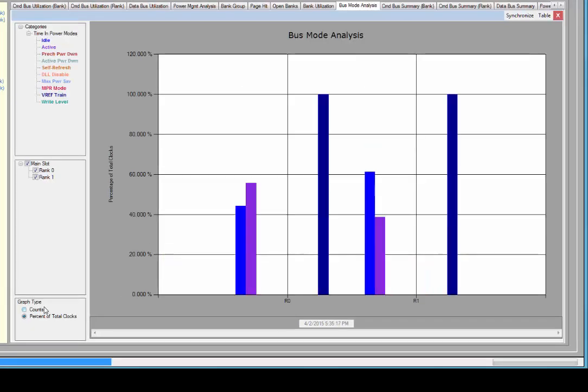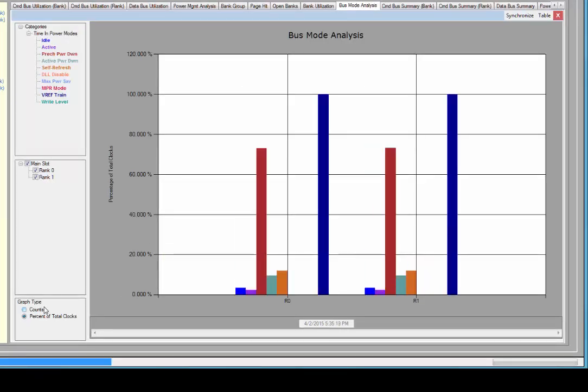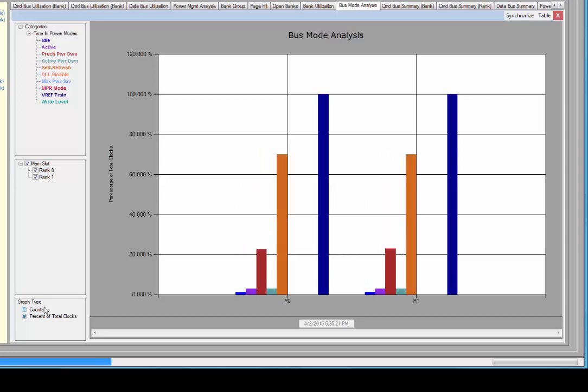Lastly, we have bus mode analysis. This can be useful when tracking a system boot, as shown here. The memory goes through a complicated process during a boot. Understanding this can lead to faster boot times, and also figuring out why a system is not booting.